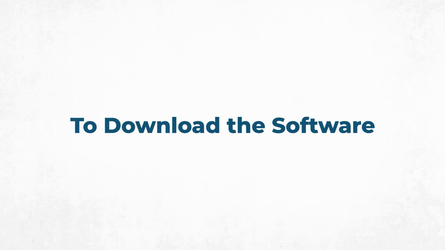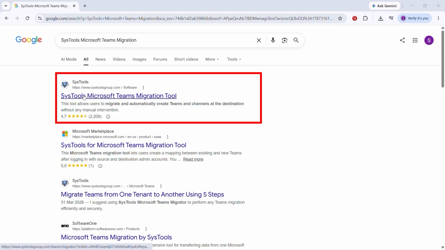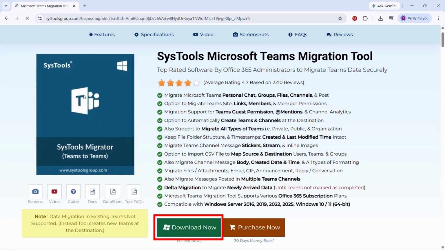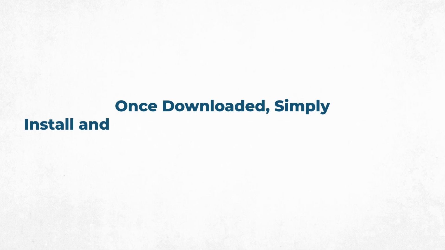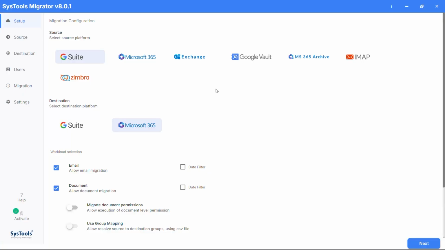To download the software, open Google and search for SysTools Microsoft Teams Migration Tool. Click on the top search result that leads to the SysTools official website. On the product page, click on the Download Now button. Once downloaded, simply install and launch the SysTools Teams Migration Tool on your system. You will be greeted with the main interface of the software.